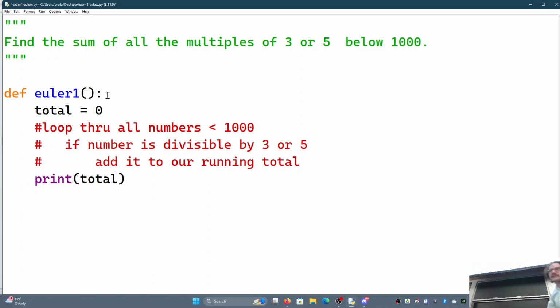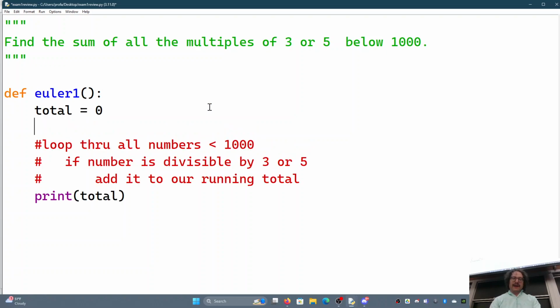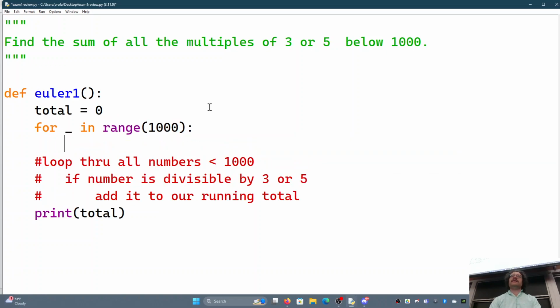All right. So when you're facing big problems like that, as we'll see with the next one, don't think it's impossible. Think, okay, what part of this can I do? So looping through all the numbers less than 1,000. Okay? Well, I can do that. I know I can. For in range 1,000, right? That is all the numbers less than 1,000. And yes, technically that includes 0, but whatever.